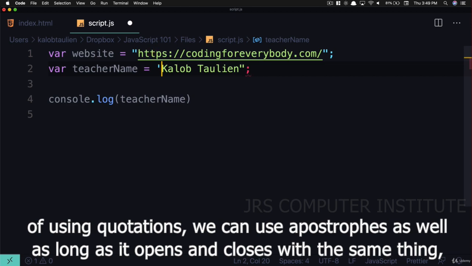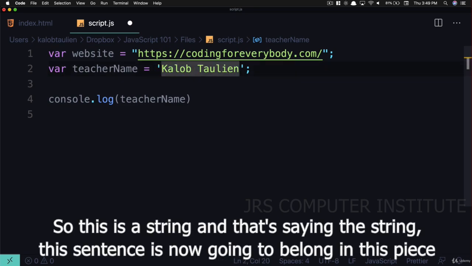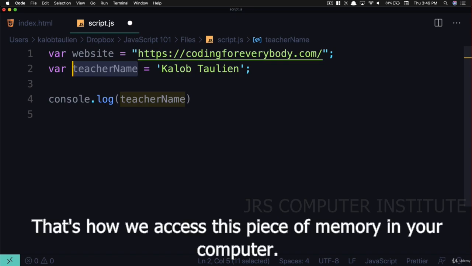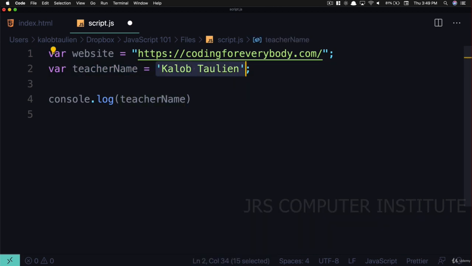Alternatively, instead of using quotations, we can use apostrophes as well. As long as it opens and closes with the same thing, that's all that really matters. So this is a string. And that's saying this string, this sentence, is now going to belong in this piece of memory called teacher name. That's the short name. That's how we access this piece of memory in your computer. And then we can access that piece of memory by its short name and then access whatever is in that piece of memory.